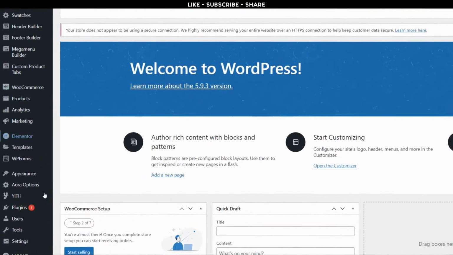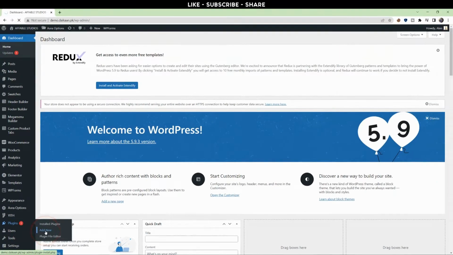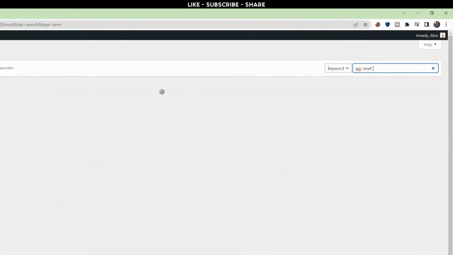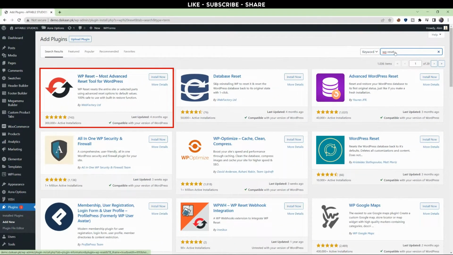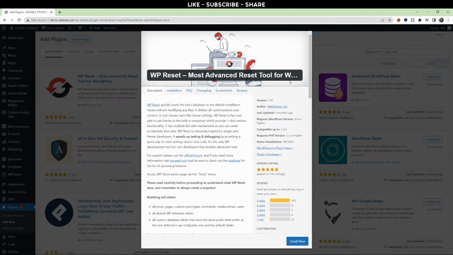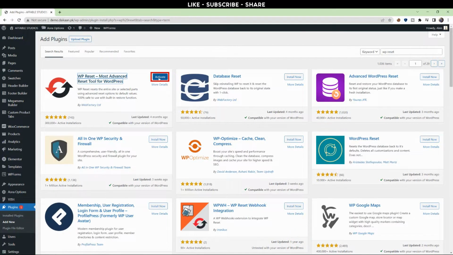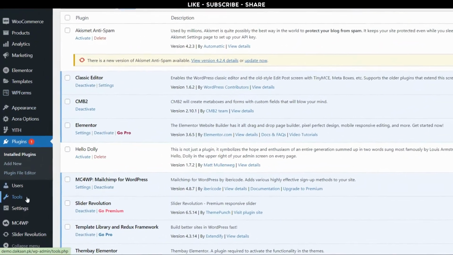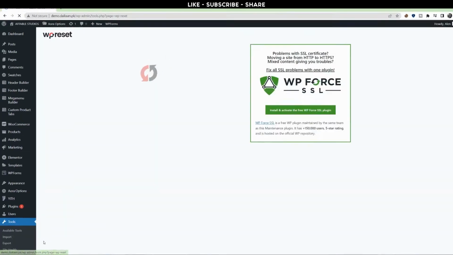Now go to plugins and click add new. Now here, search for a plugin called WP Reset. Now this is the plugin which will help us to reset our WordPress site. Click on the install button to install the plugin. Now click the activate button to activate the plugin. First, reload this page and go to tools. You can see that a new item called WP Reset has been added here.